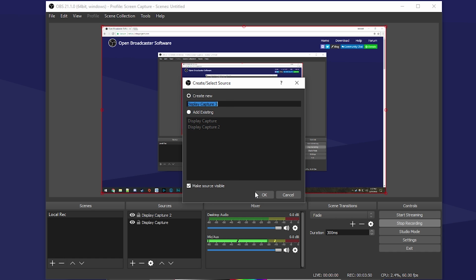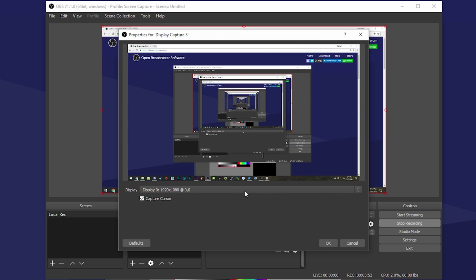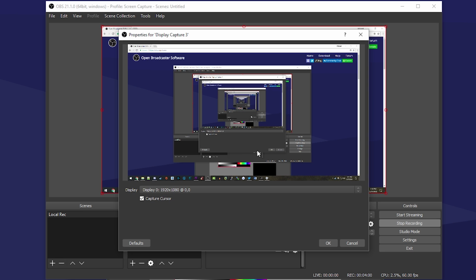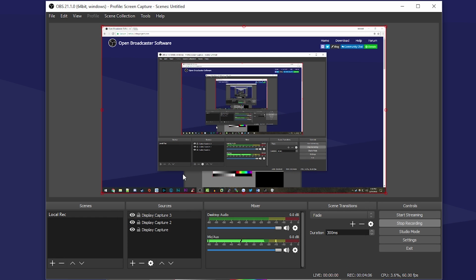I'll click OK, and a window comes up allowing you to choose which display you want. I have two different displays hooked up to my PC, but display 0 is the one that I want to capture, so I'll choose that. I'll click OK, and now we are on display 3. These are all the same, so I'm going to remove these because I just don't need all those extra ones. So here we are on my display capture.